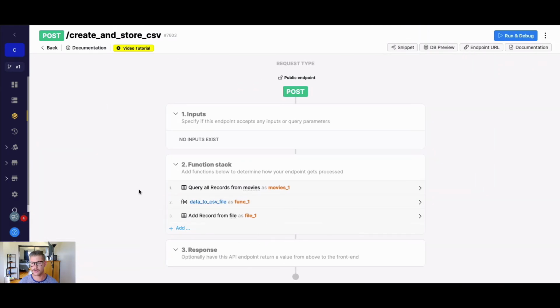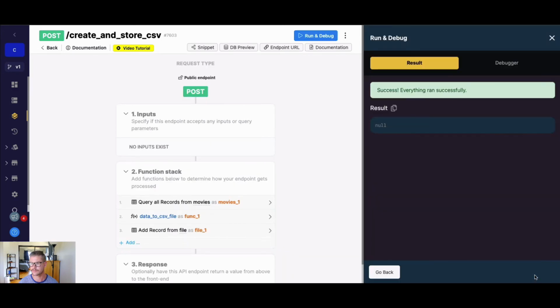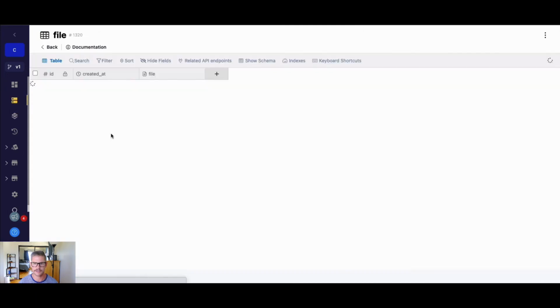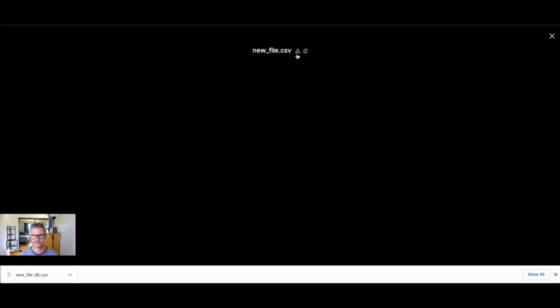Okay, great. So let's go ahead and just quickly run this. Okay, we see the success comes back, but let's check out our database and see if we actually have that in here. So if we go into file, well, we see new file, but let's actually open it so we know if this is a CSV as we wanted it. So I'm just going to go ahead and download this, and then I'll simply open this.